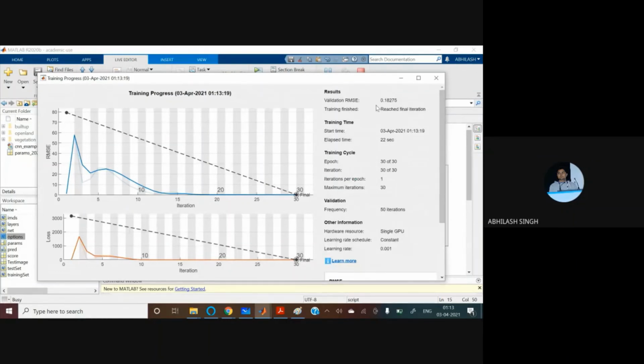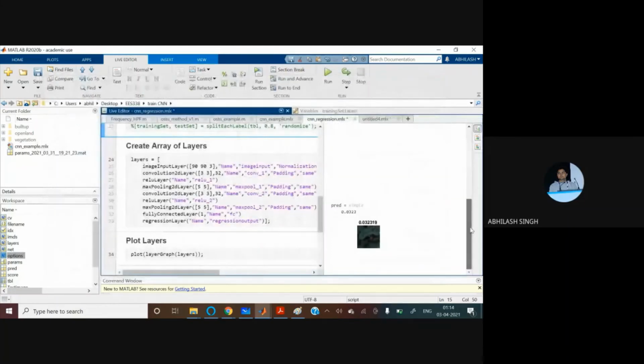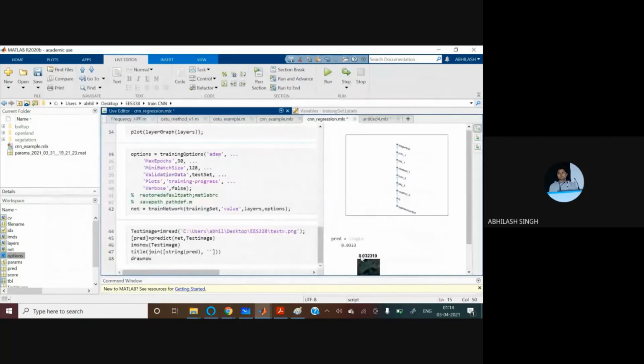Why we are getting this much of RMSE is that we have just assigned the value vaguely. We haven't followed anything. So this is completely for your understanding purpose. Let me close this part and let us see what value it has assigned to the test image. You can see for the test image, it has assigned a value of 0.0321, and in round figure, it is 0.03. So this way you can do the regression task.